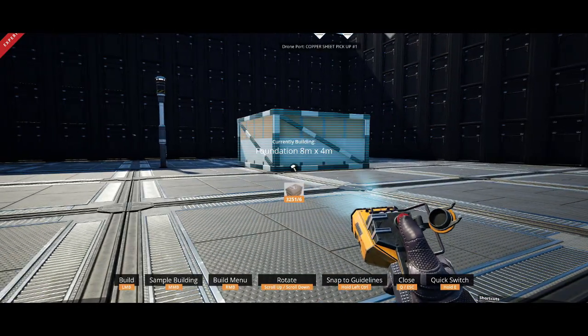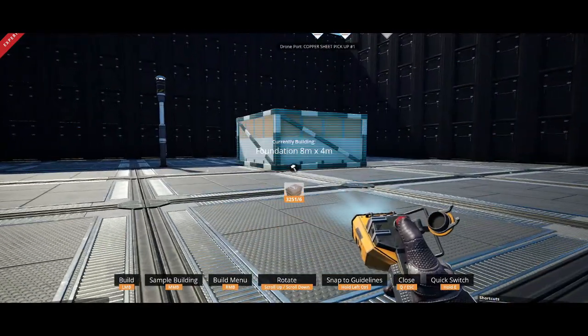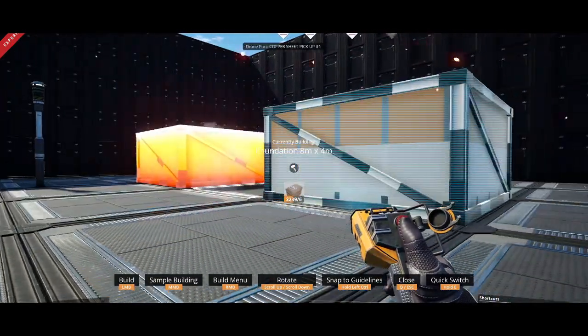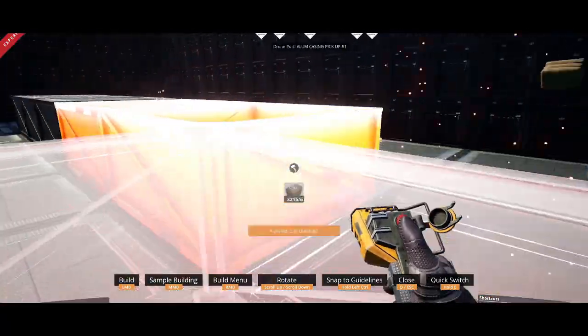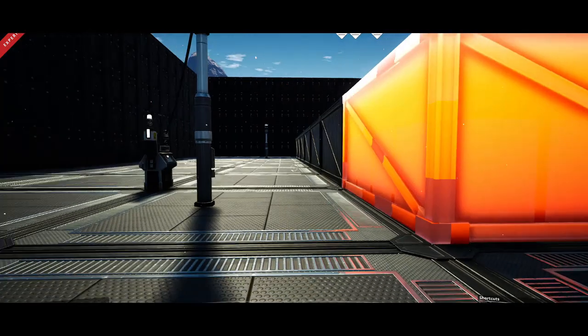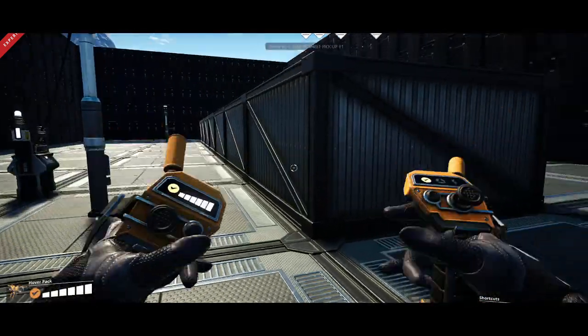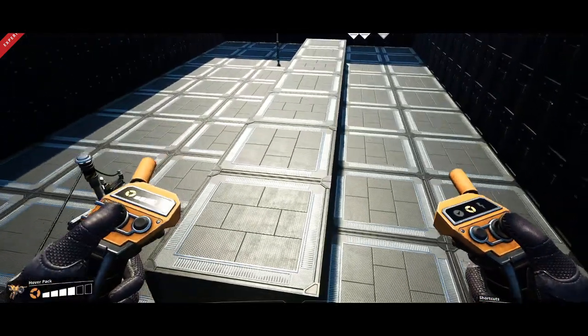This will make it so it'll be easier to place the walker belt later. It'll also make it easier to place the lights in a sort of pattern. So 1, 2, 3, 4, 5, 6, and 7. We're gonna put on our hover pack here so we can get up and see from above.